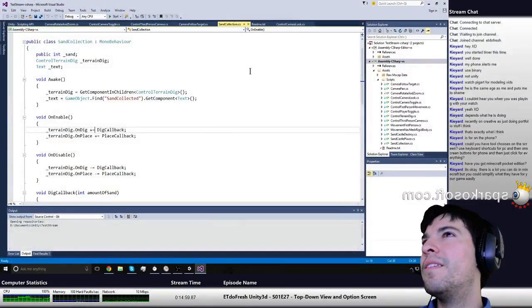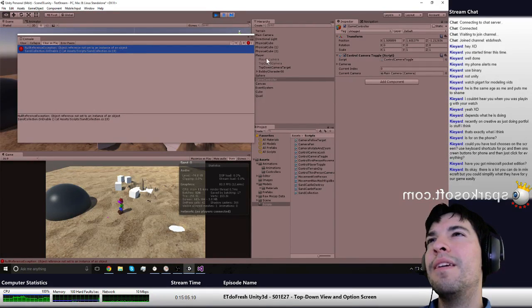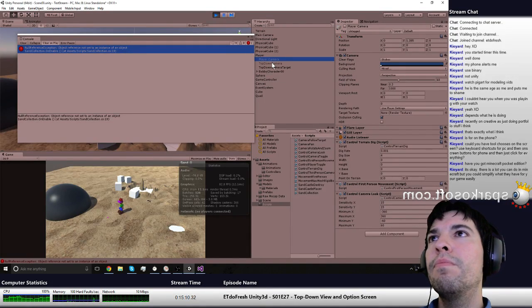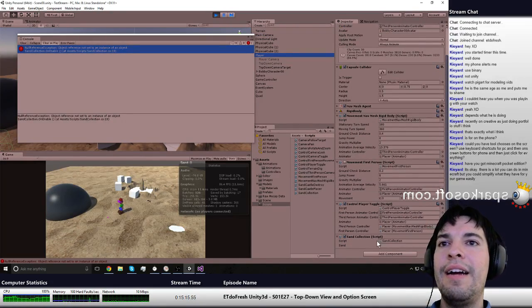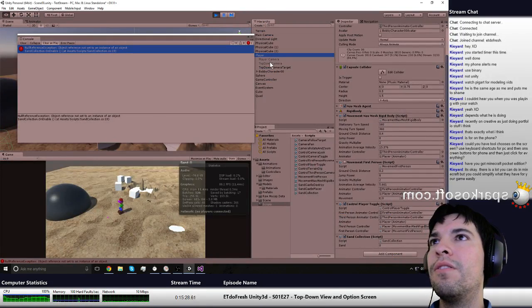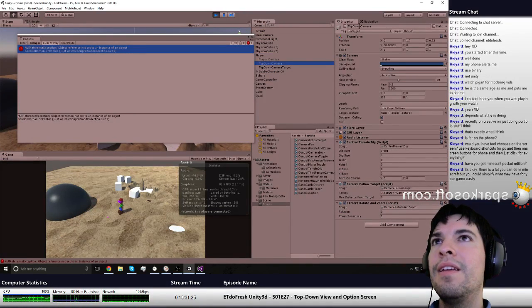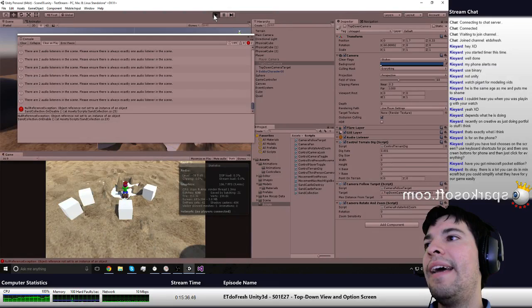Wait, where is this? Sand collection script. Oh, I just typed something in here accidentally. Sand collection script. Does the sand collection script exist on the player camera? Nope. On the main camera? Nope. On the player. Yeah. Alright, so player. What's the script you're looking for? So sand collection script we're using for control terrain dig. Control terrain dig. Oh, control terrain dig is on... Oh yeah, so I guess I have to keep you active. Alright. Cancel that. Play that.